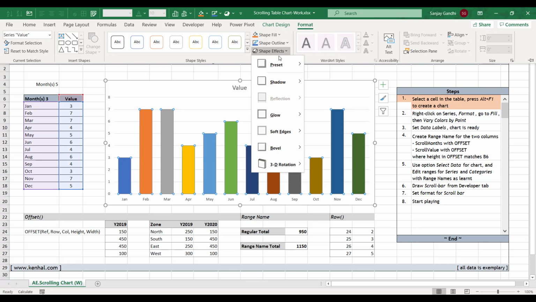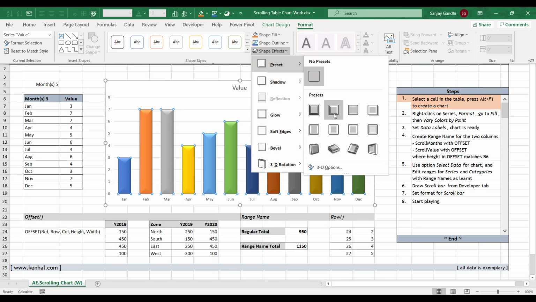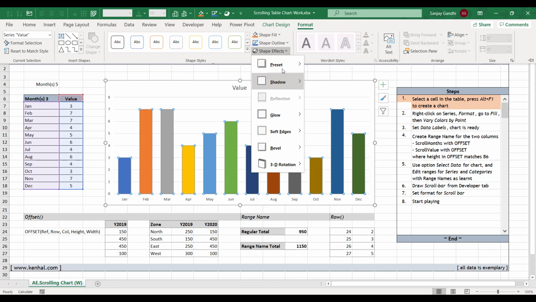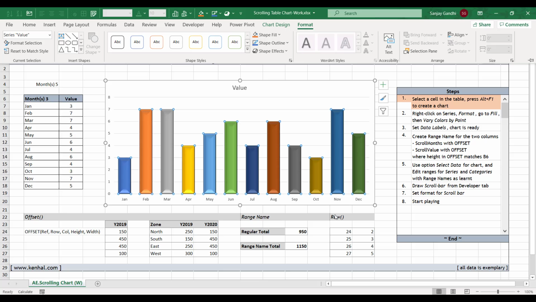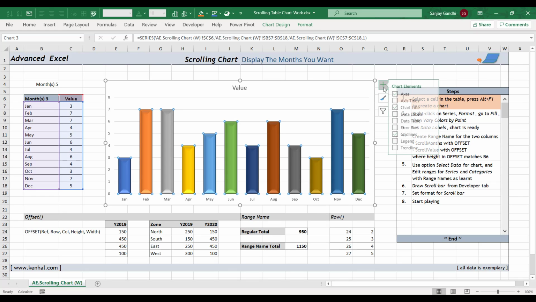shape effects, take the preset option, try any of these. Or we can try, for example, bevel effect and try one of these effects available over here. For example, this. And we settle with this. And then we can apply the data labels on the top. That's fine.